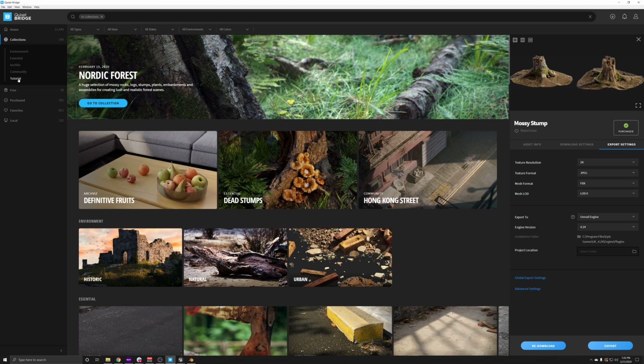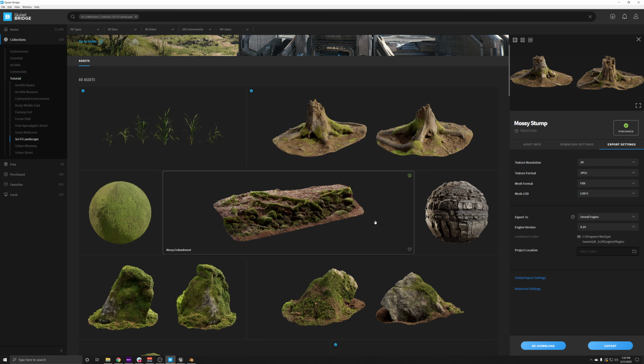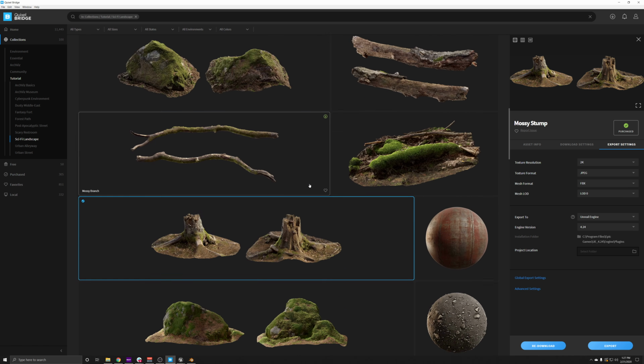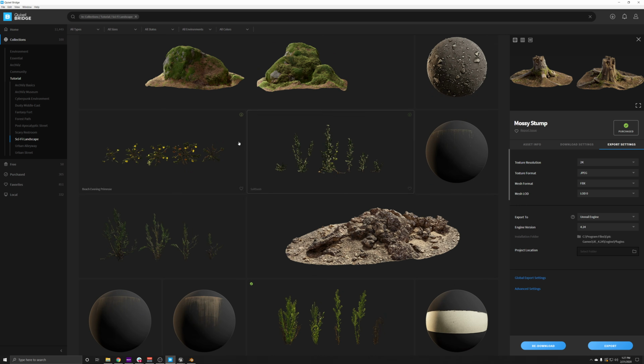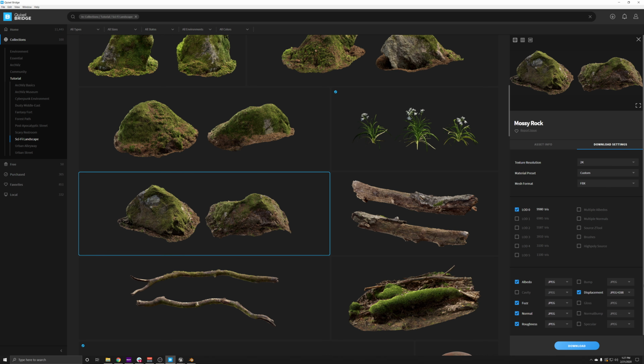We can go back to that sci-fi collection here, and let's say we want to export something else. Let's try this Mossy Rock here, because I do not have this downloaded. Change our download settings. We'll keep it at 2K. Download this. You can see right when I click download, it says I've purchased it. And as soon as the download finishes, the green check mark in the left of the tile will change from green to blue.